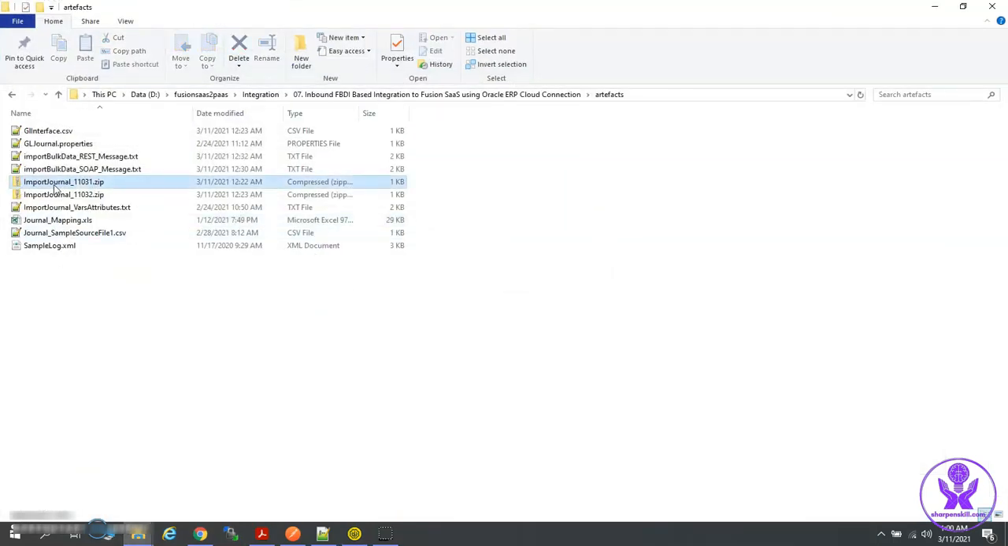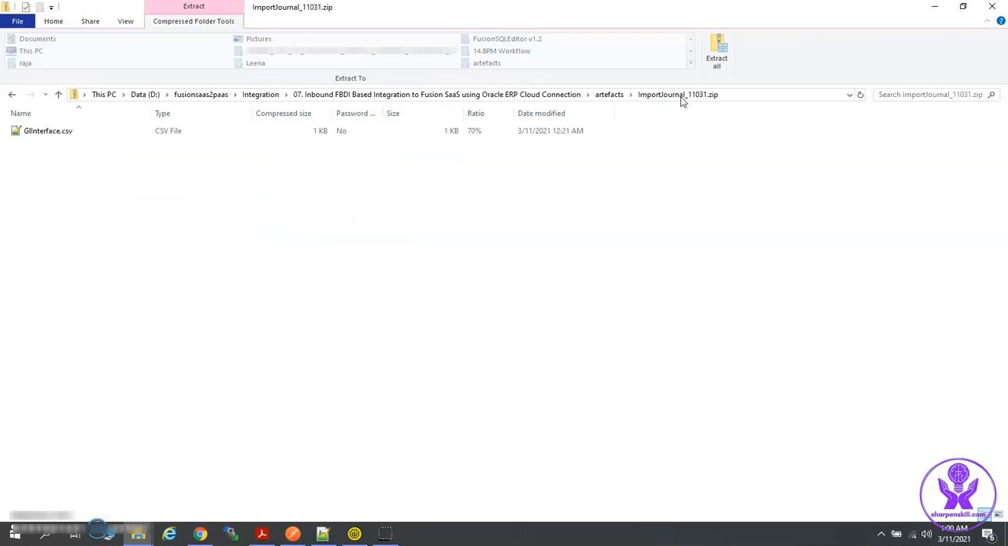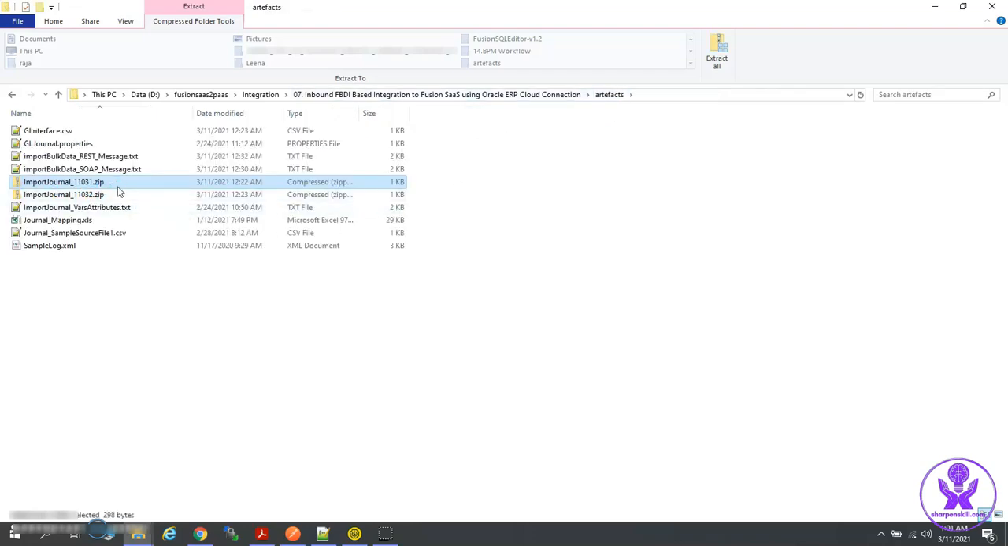So this is my sample file. So this is the zip, and then in the zip we have the .csv, glinterface.csv. This should be the one that Oracle specifies. It cannot be something different. The name should also be same as what Oracle defines. The zip name can be anything.